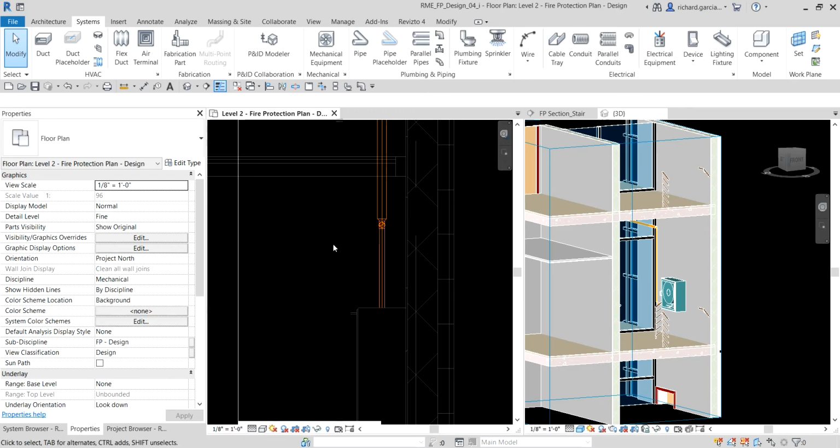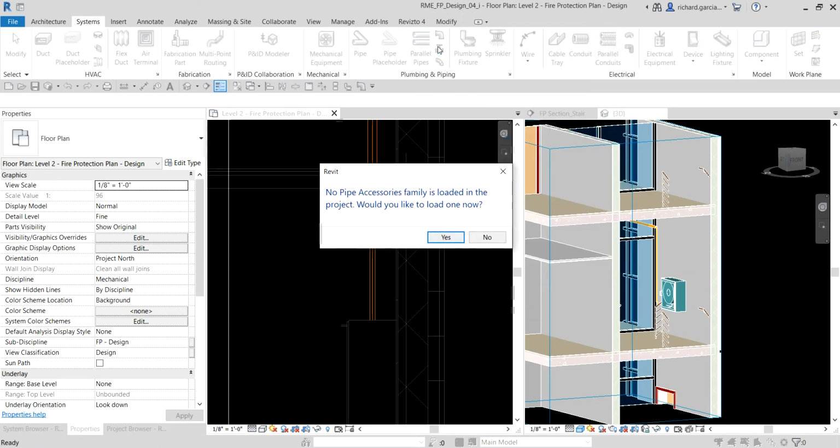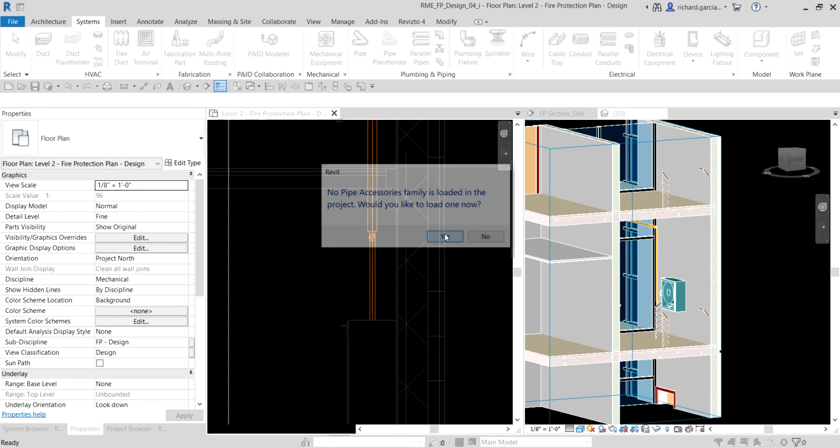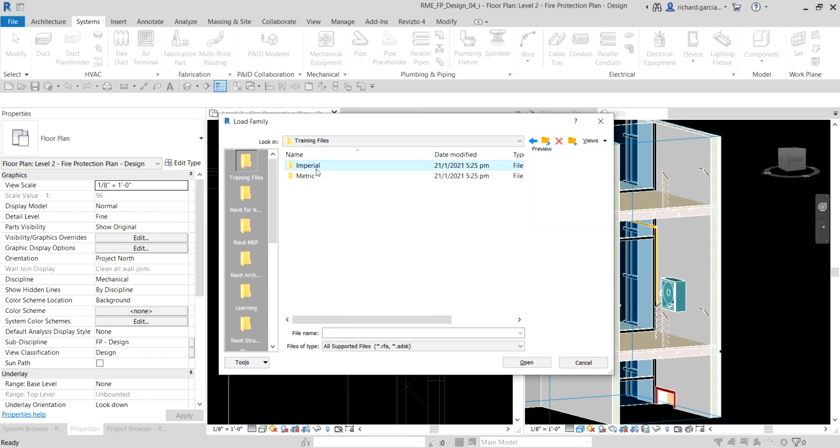Okay, so I'm going to select the floor plan view, and then let's go to the system, and then let's look for the accessory. So pipe accessory, just click that one. As you can see, there is no pipe accessory currently loaded in the project. So that's why I'm going to select here yes. And then let's look for the exercise file inside the Imperial, fire protection, and then I will use this one, gate valve, and then I select here open.